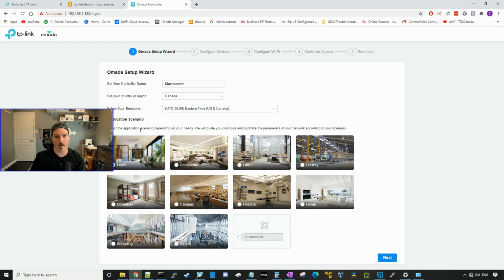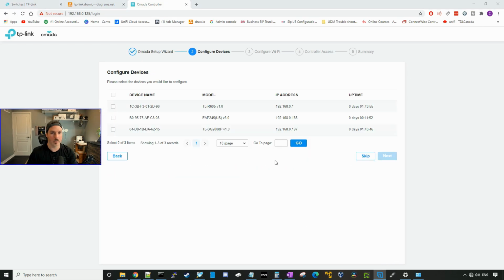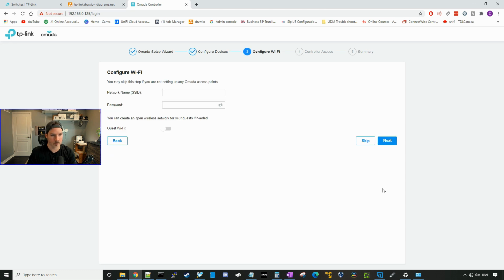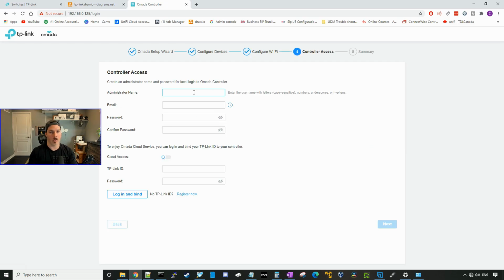And this is going to be application scenarios. I'm just going to say office, and we'll press next. Under the configured devices, this is showing us our router, our access point, and our switch. And we're going to want to adopt all of those into our controller. So I'm going to select all of them and press next. Here, this would be to configure Wi-Fi, but we'll get into that after. So we'll press skip.